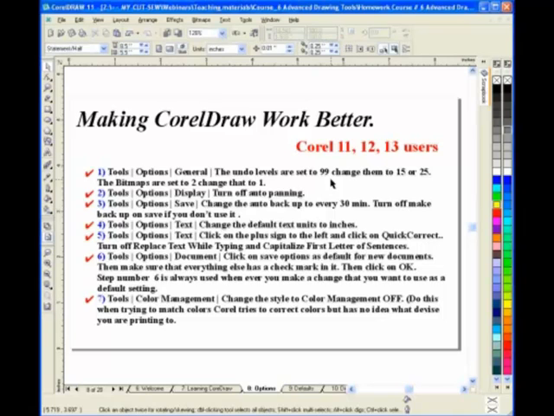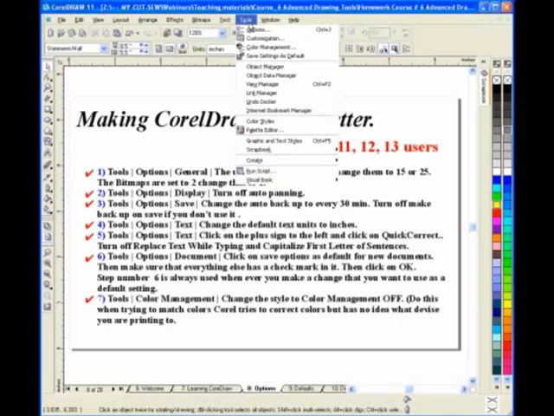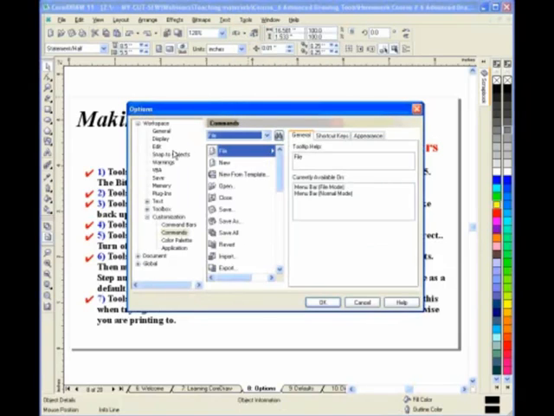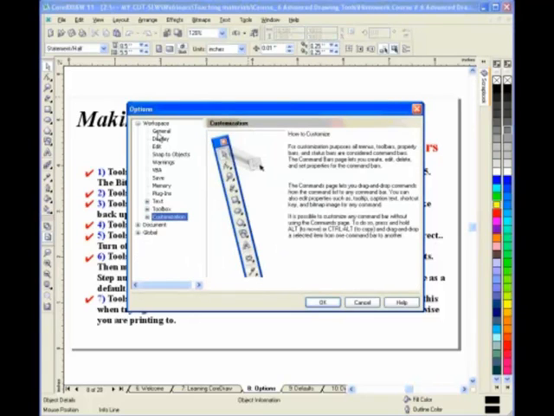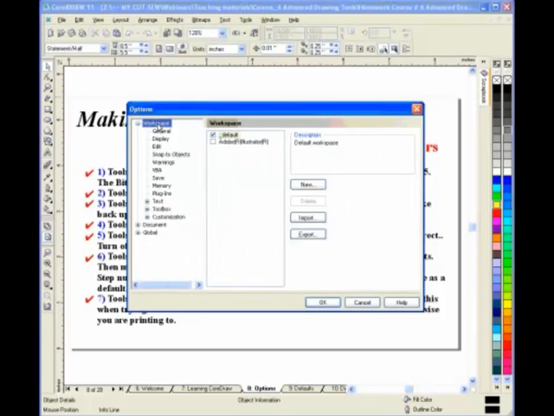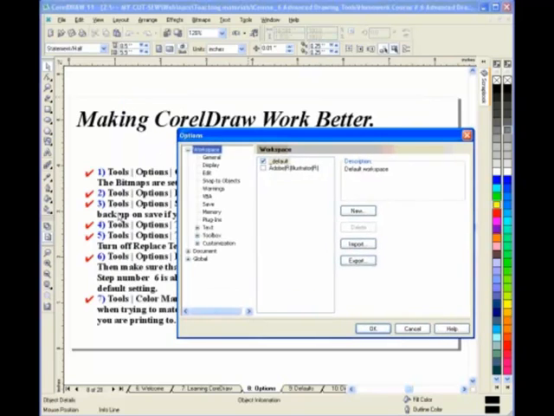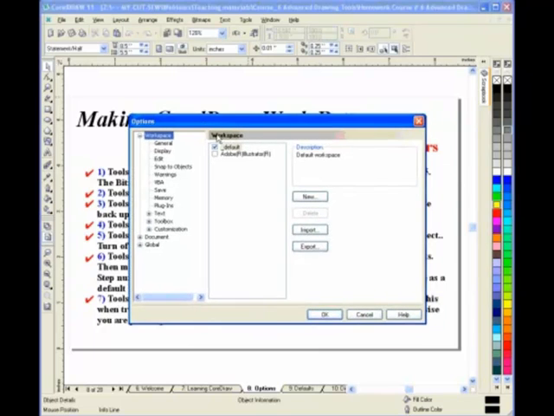So I'm going to go through what to make the changes to. All these changes are going to be under the Options category under the Tools pull-down menu. When you go to Tools and then Options, you're going to get all kinds of changeable options that come with Corel. I'm going to start with the very first one, called Workspace. This isn't listed on here, but I want to explain it to you.